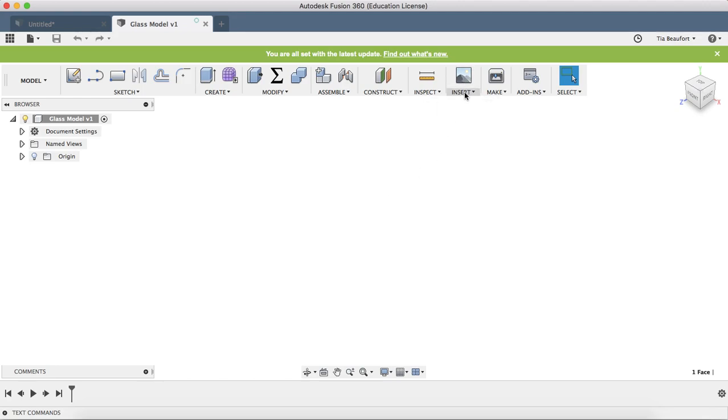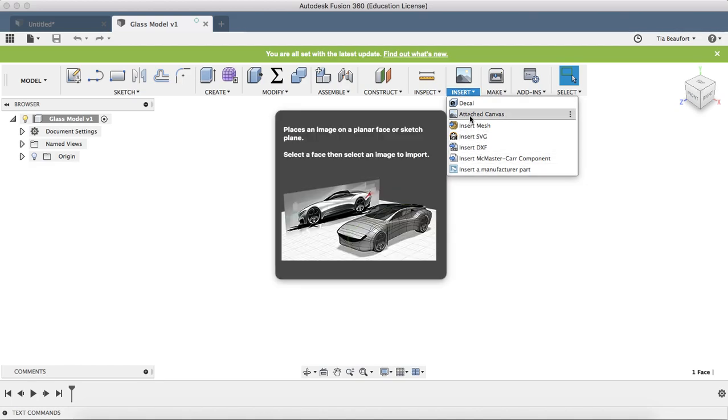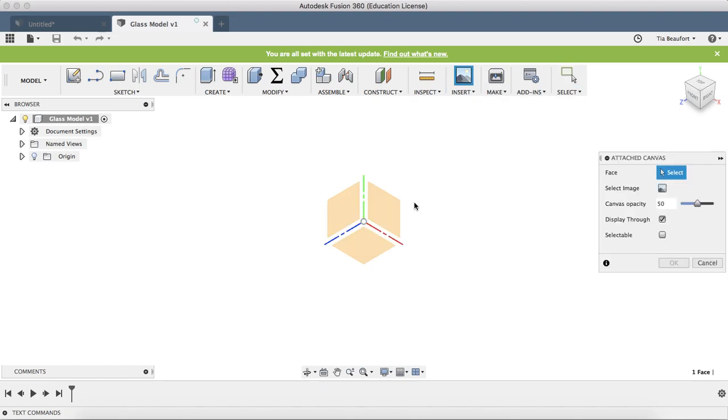And this you'll see here is the insert menu. All I need to do is go down and attach a canvas, and it will ask for a plane to attach it to. I'm just going to draw it on this front plane here, so I'll click on that plane. And you'll see over here it's added it to that face.